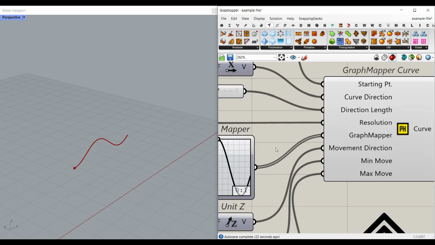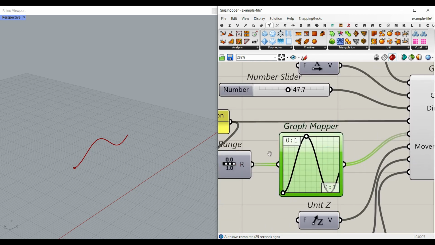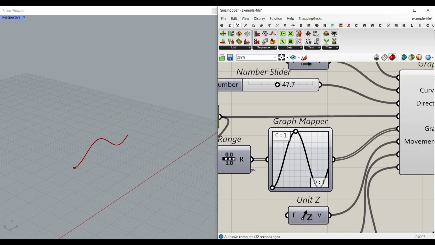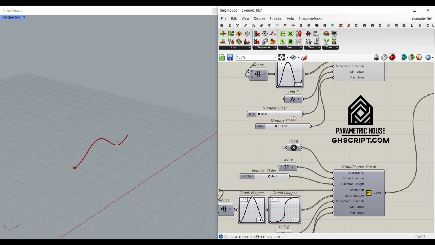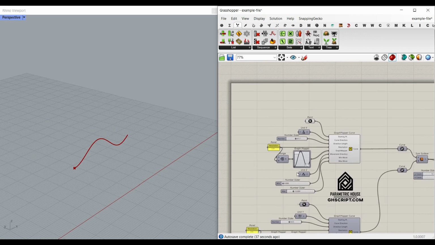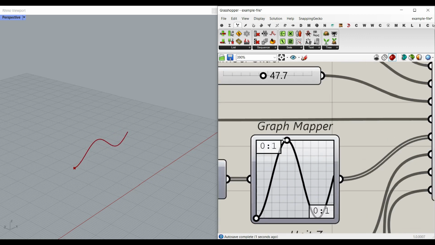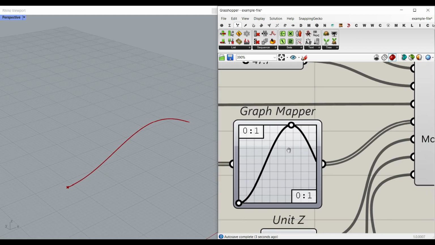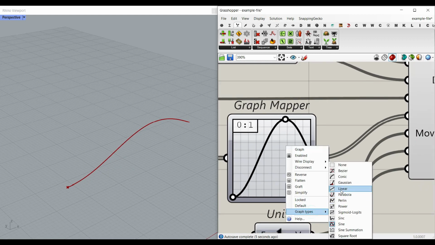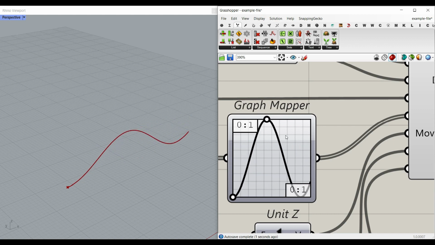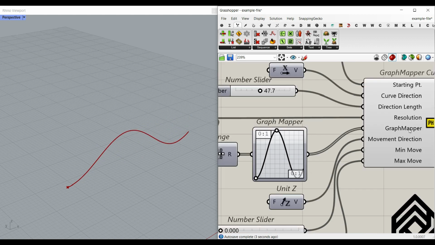The next thing is the graph mapper. What you have to do is use a set range and give the resolution to the N, and then give that to the graph mapper. And remember that you can use a combination of graph mappers. I'm going to explain this as we go forward. As you can see here, this is going to affect the curve, and we can just right click here and say linear, for example. We can say sine. Whatever graph mapper you want, you just have to give it to the input.